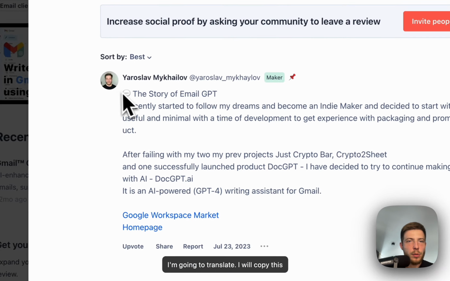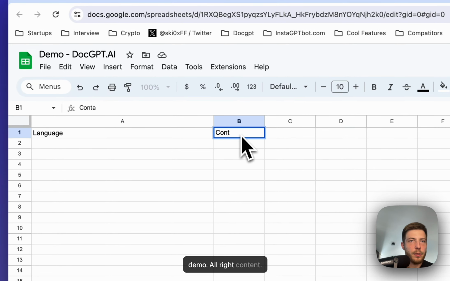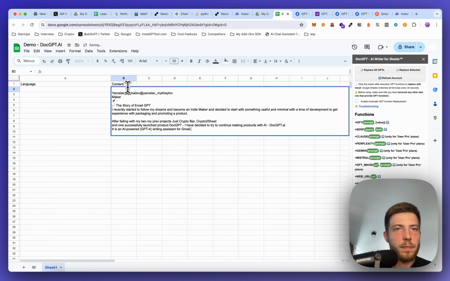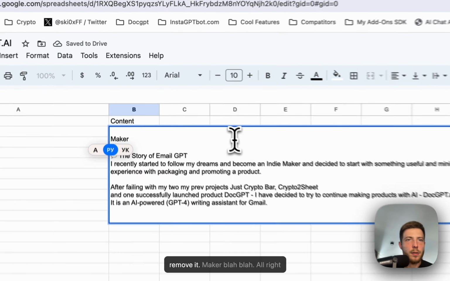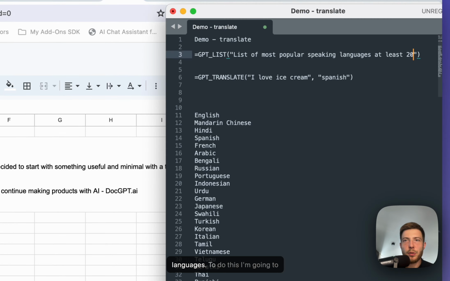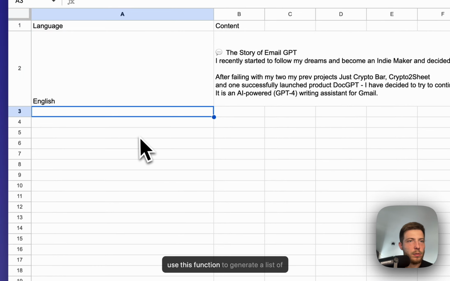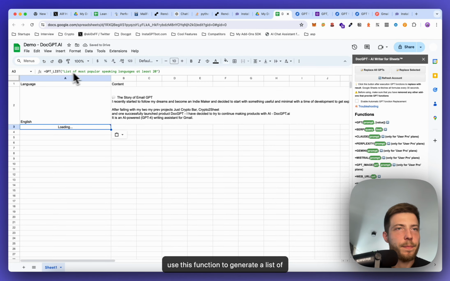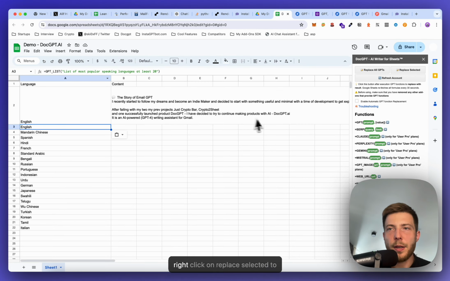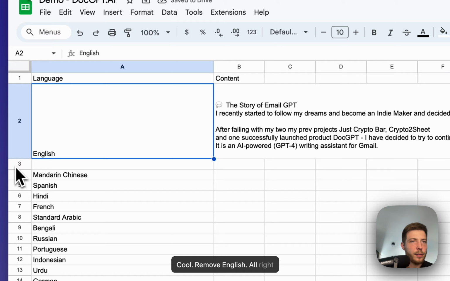All right, so now I need content that I'm going to translate. I will copy this comment from Product Hunt for this demo. All right, content. Let's remove this. All right, English. Let's generate a list of languages. To do this, I'm going to use this function to generate a list of languages. Click on replace selected to replace the function with actual text. Cool. Remove English. All right, remove the row.